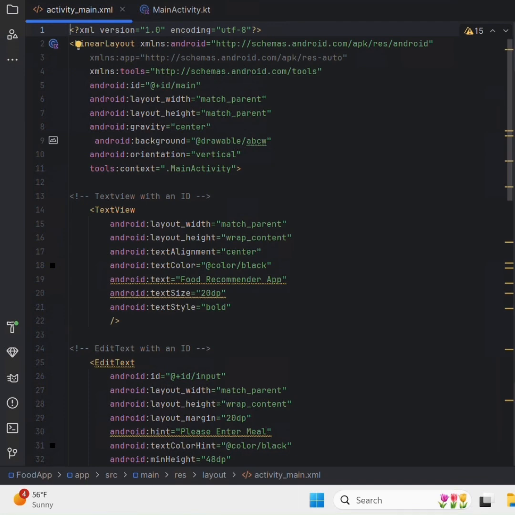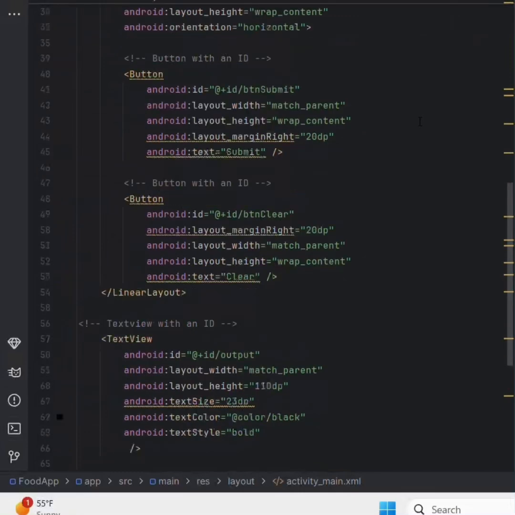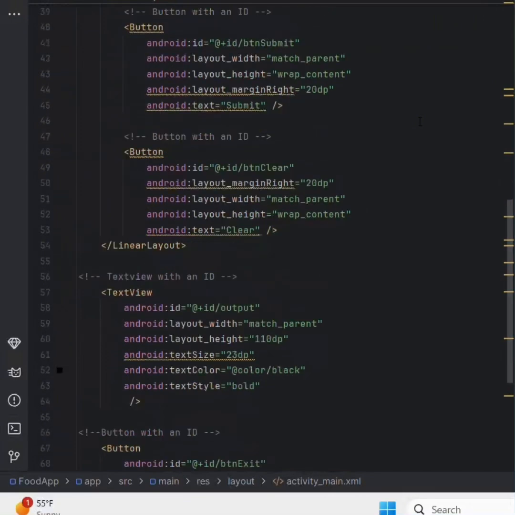The user input, which entails a hint, please enter meal, is displayed in an edit text that is displayed in the color black, and the layout width and height is also match parent. Next, I opened another linear layout in order to display my buttons next to each other, one being the submit button and the other being the clear button. And then I closed that specific linear layout as I only wanted it for my two buttons.